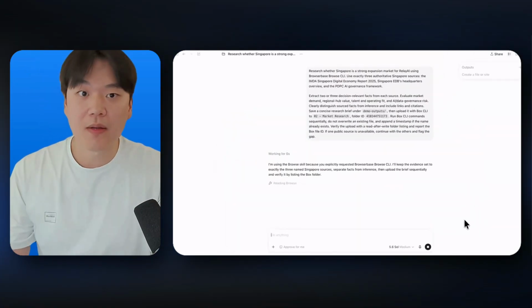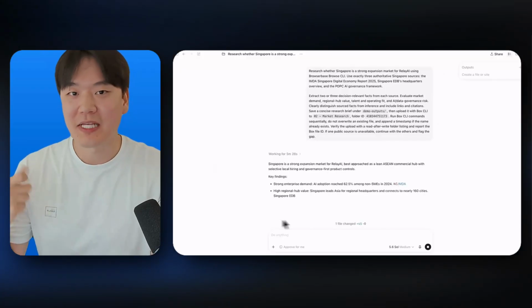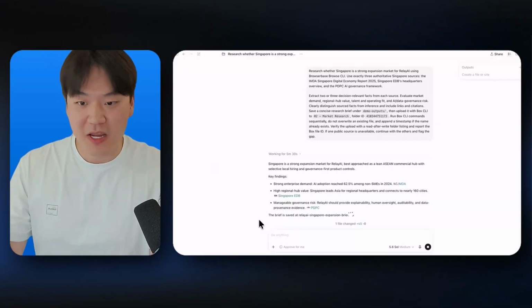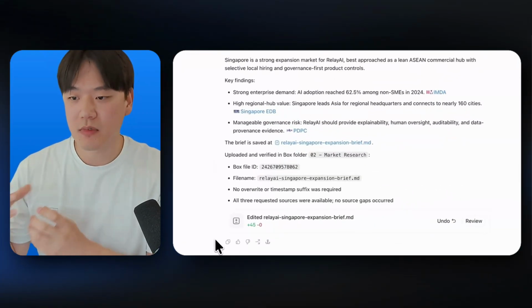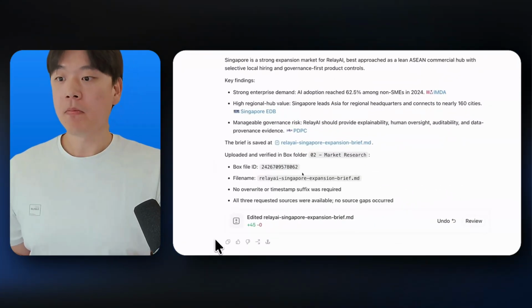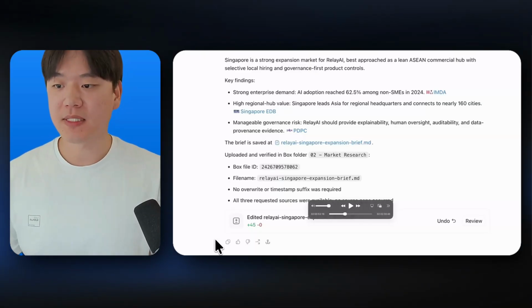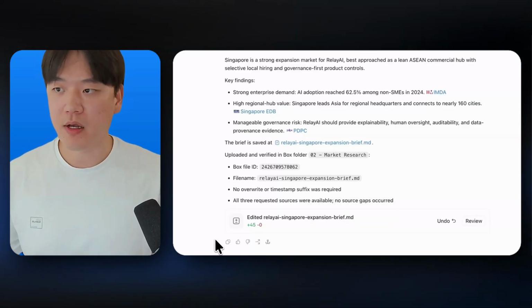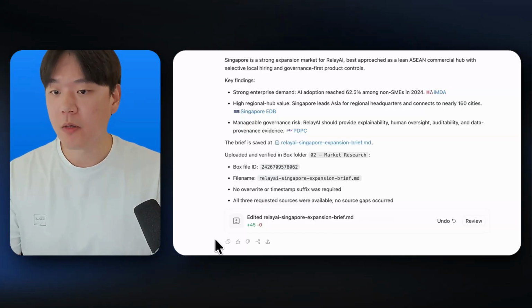Now, this is a very complex task that involves surfing the web, downloading PDF files, extracting data from there, creating a research brief, and storing that inside of a cloud environment, Box. And you can see that my agent was able to do this very complex task because it had access to both Browserbase and Box. So it successfully created the expansion brief and uploaded it to Box.